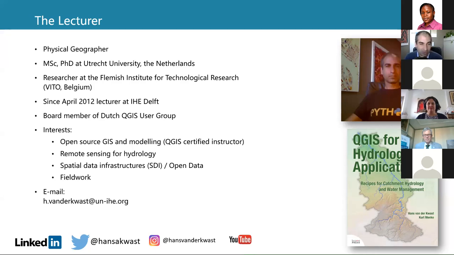Integration of remote sensing for hydrology. I work since the beginning of this year with the water accounting and water productivity team, which do very interesting things with linking GIS remote sensing to hydrology. I've also been doing workshops for the Open Water Network that Anne already mentioned, related to spatial data infrastructures and the sharing of data. And so that is one of my important things in capacity development projects that I do for IHE. And of course, field work and field data collection is also a nice thing. If you want to be in touch with me, I'm on social media, and you can contact me by email.